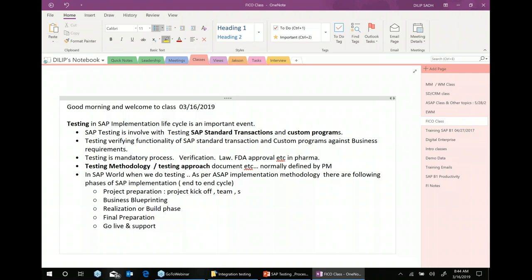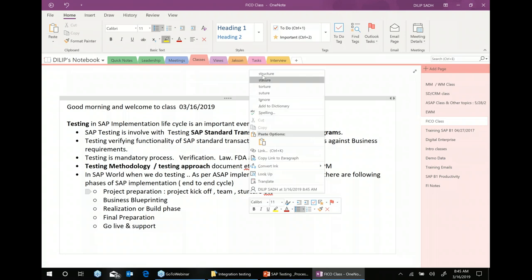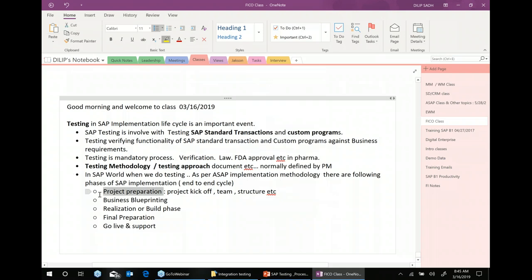defining the team structure, etc. So this is the important phase. Project preparation, that is where the project starts. Business blueprinting is a very critical phase. That is where we gather, we document, and get approval of all business requirements.